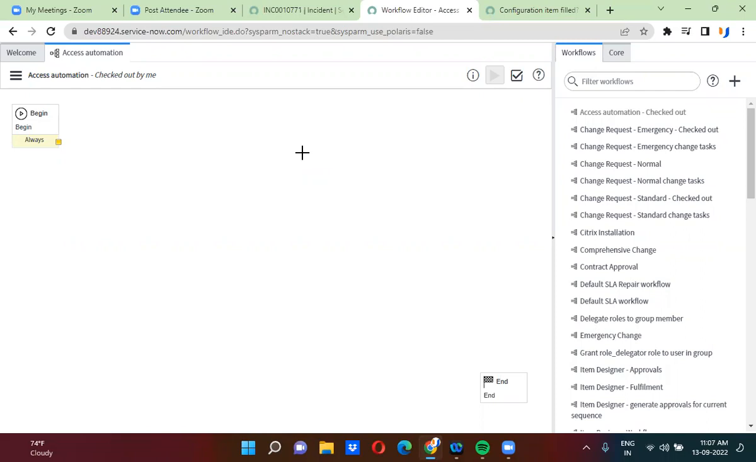Now we are on the workflow concept. In the workflow concept, we got started. So we have to navigate to the workflow editor in the application navigator, and create a new workflow. While creating the workflow, as this workflow is being created for a catalog item, you have to create this workflow on the request item level.